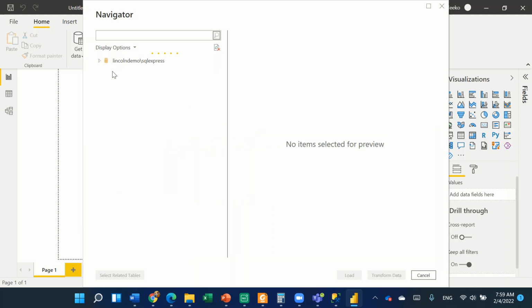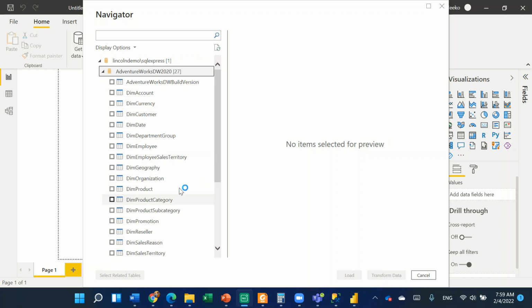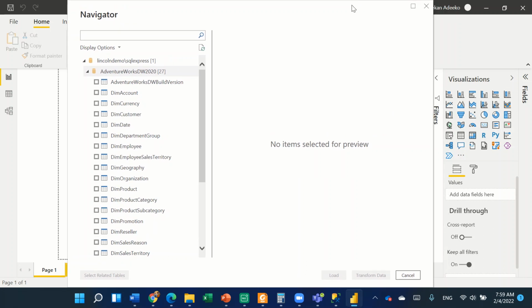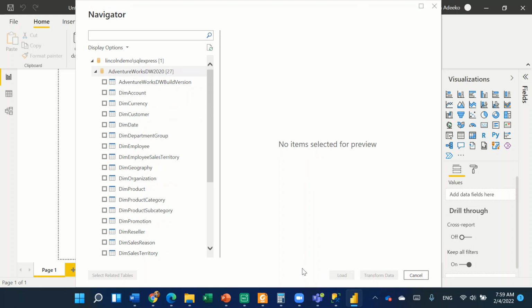So it's going to load up all the tables in my database. I have the database here now, Adventure Works. If I just expand this, you see all the tables in your database. So you have all the tables that you can preview before you import to your Power Query and transform it there. Okay, so that's it.